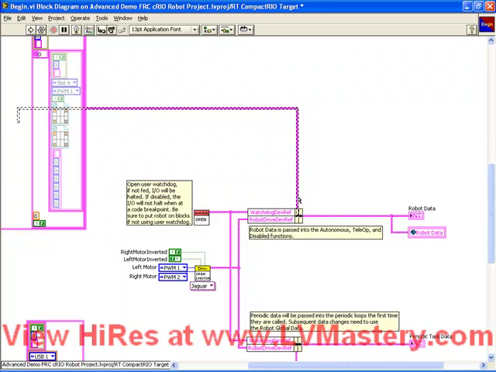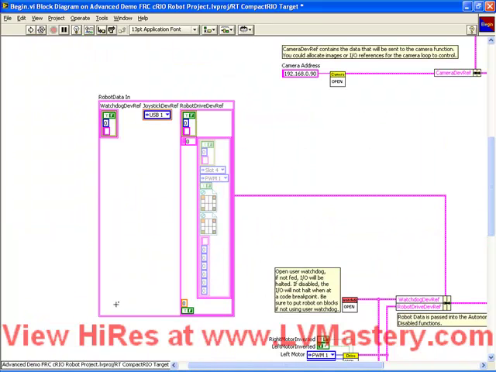So with that in mind, let's take a closer look at the data coming in on the wire to the bundle by name function. What we have up here is a constant. We can tell by the shape of it and the fact that there's different types of data within it that this is actually a cluster, and inside it is contained the watchdog device ref cluster, the joystick device ref cluster, and the robot drive device ref cluster.